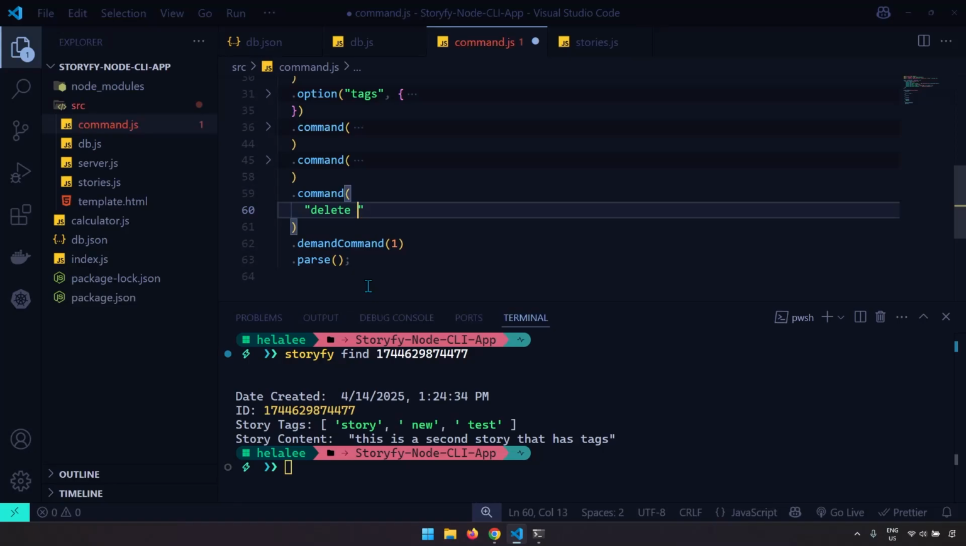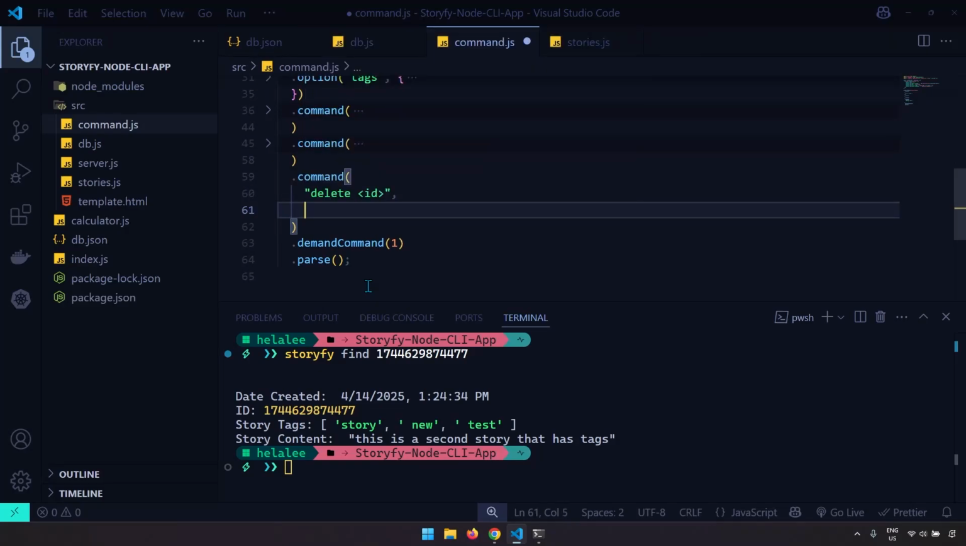This is going to need a positional argument. That's going to be an ID because we need to make sure which story it is that we want to delete. Now, I'm going to add in some description for our command as well. That's going to be delete a story by ID.